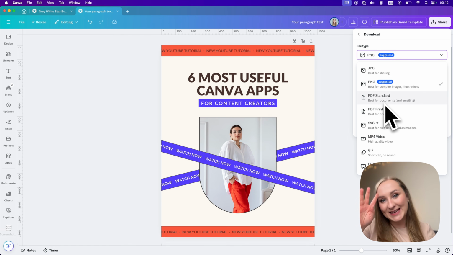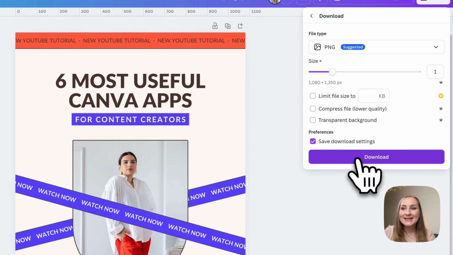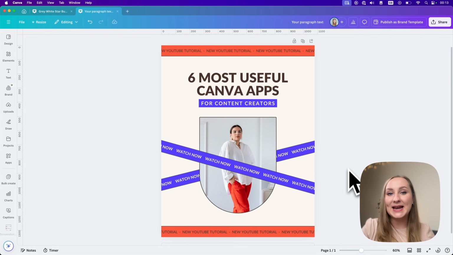Maybe this is a file that you're using to send off, like I told you again about lead magnets. Maybe you've created a workbook in Canva and you want to share it as a PDF. You will be able to use this file type as well. So you've got all the different options in here, and then you can just hit download like this and you're sorted. And this is how easy it is to create and design in Canva.